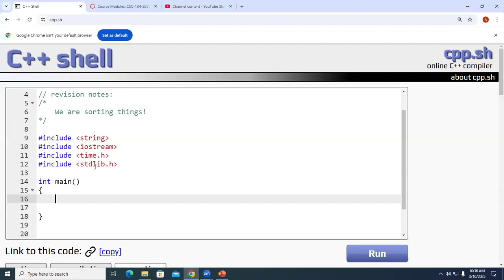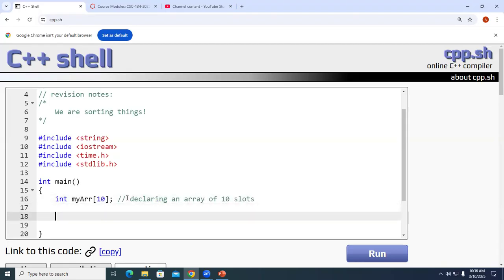But we're not. So we're going to make an array. Let's just say we're going to start with 10 units or 10 slots. So int, we'll call it myArray[10]. So this is declaring an array of 10 slots. To populate an array, we use a for loop.